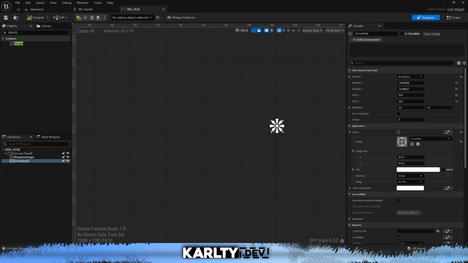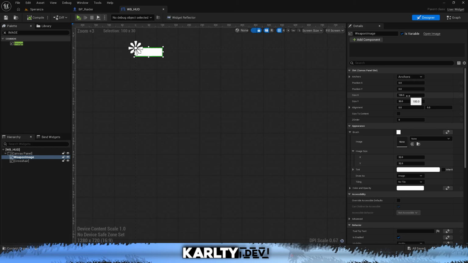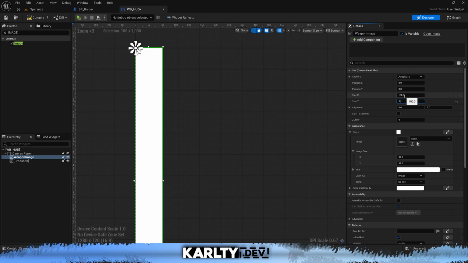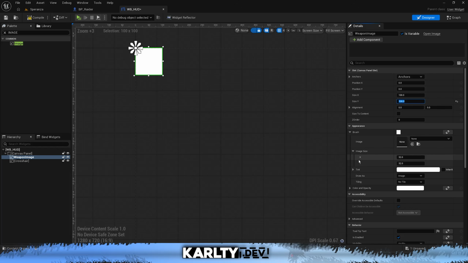So here is something I've been messing with for ages. It's been a bit of a pain, but I finally got it done. So what we're going to do is make sure we're anchored in the top left of the weapon image, and the position is going to be 0, 0, and then the size is going to be 100 and 100. And then the brush needs to be empty. The size is going to be 32 by 32, and it's going to be image and no title.